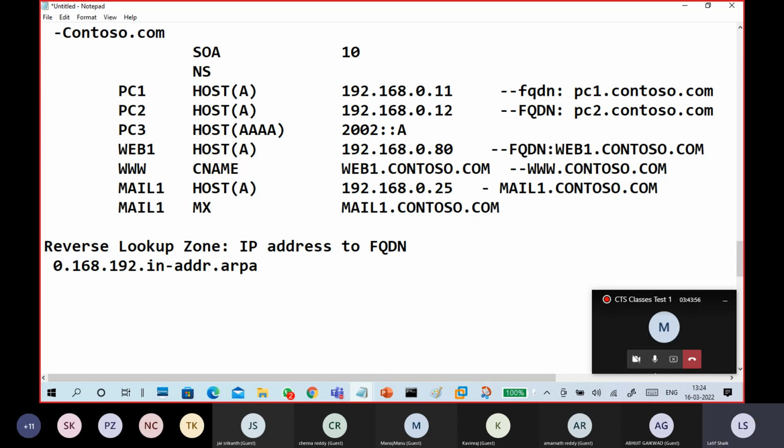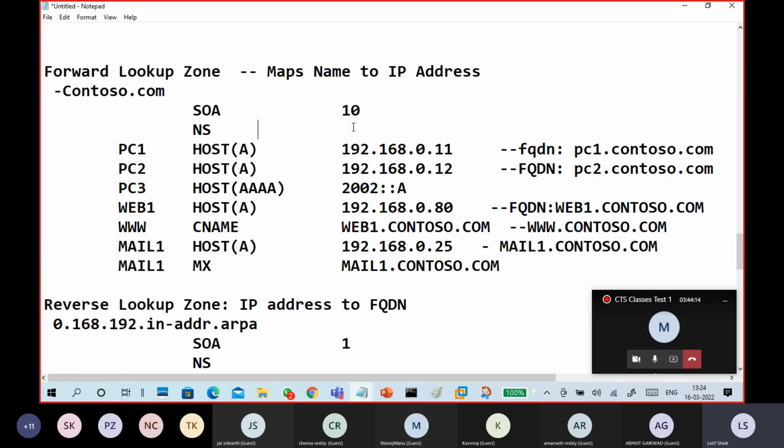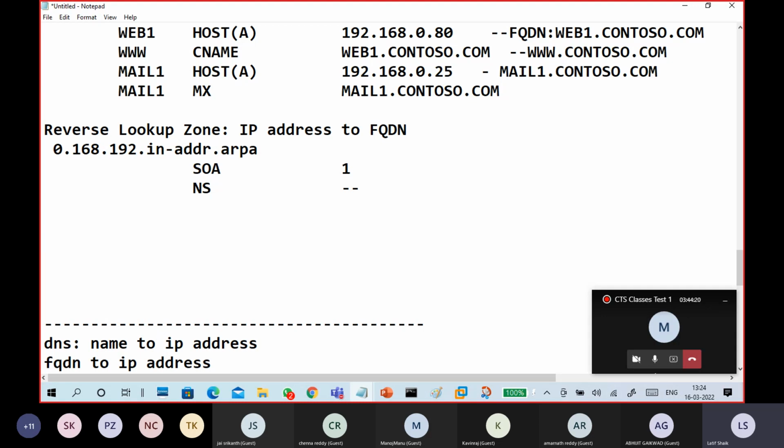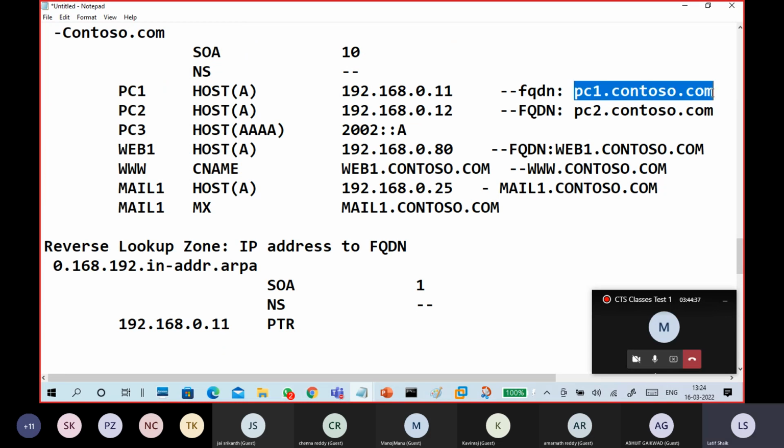Now it is like this. Again, SOA, some SOA 1 or 2 kind of stuff it will show. NS records are there. So then the NS record has the IP address or the name of the server. I am not writing anything here also. I will show you that directly. Now 192.168.0.11 is my IP address, with a PTR pointer record towards this FQDN.